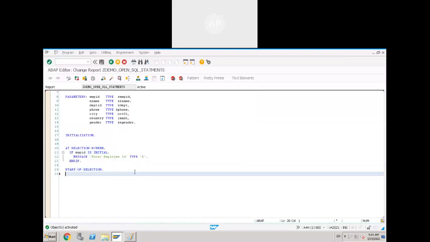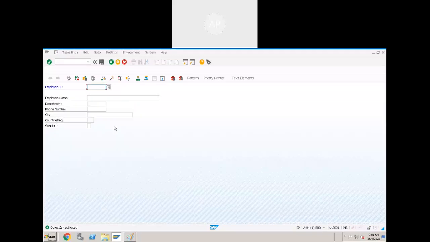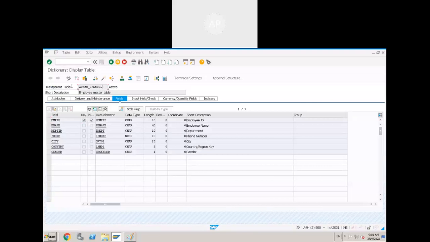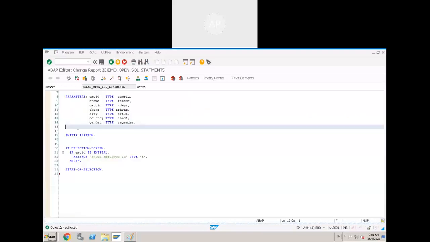Now, what next? Select. What are we doing now? We are not selecting the data; we are creating new records. So first, what is your table? What is your table name? This is the one, right? That demo open SQL table. Define one data work area for this.